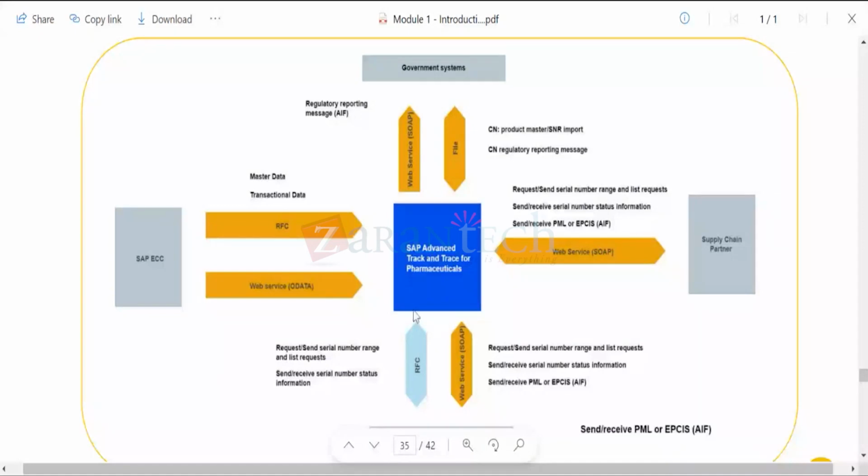Any question here? Silence means I will consider no. Hari, yeah, Keval, go ahead. So here in the diagram, some of them are two-way communication and some of them are one-way communication. Is it like from ECC, we are only sending the information, we are not getting anything back from ATTP in the ECC? Okay, this is a good question.